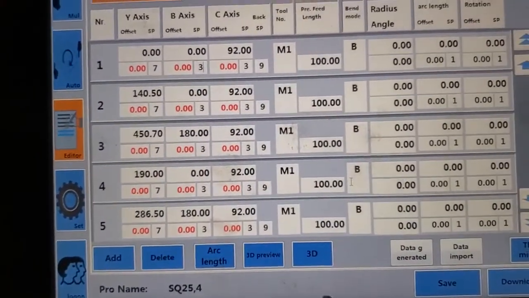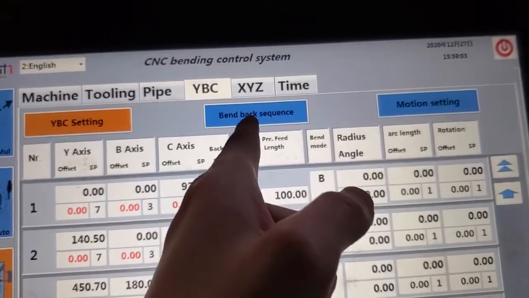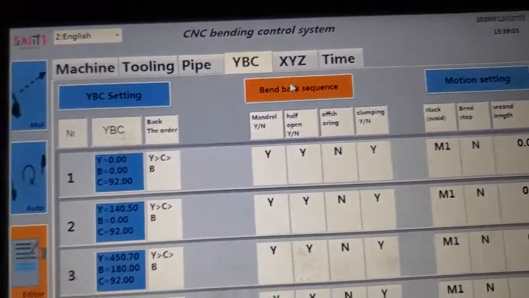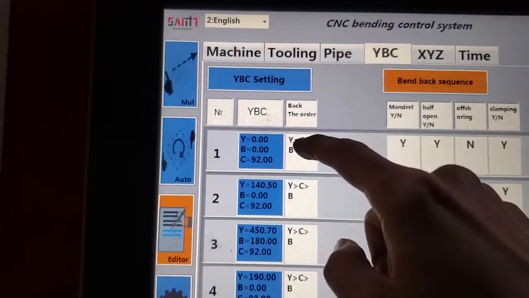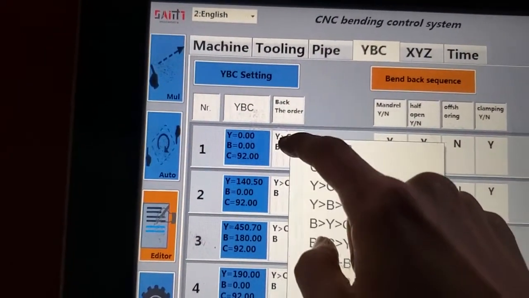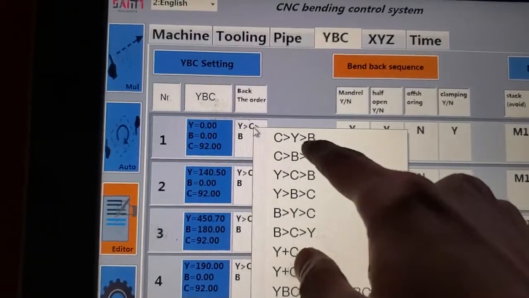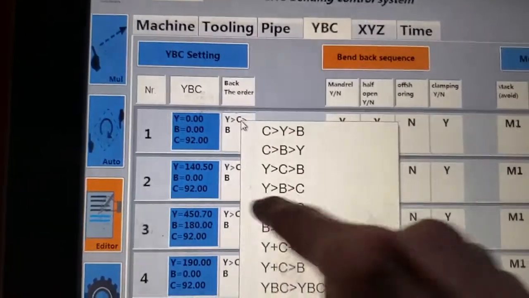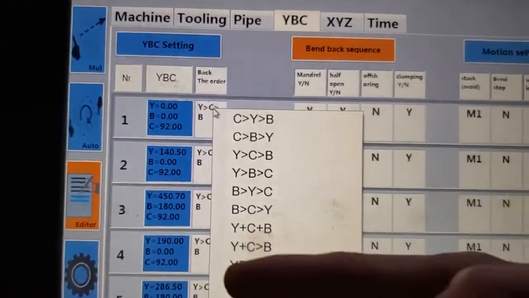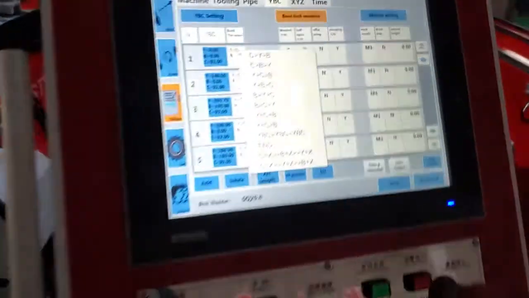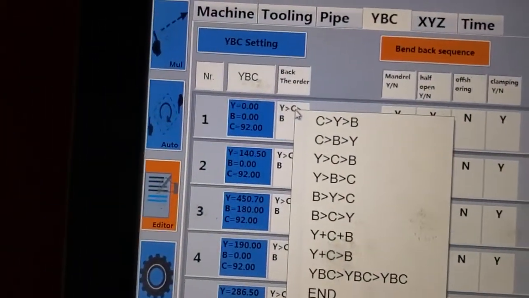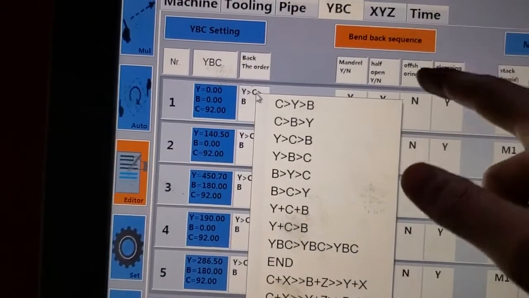And then we can have the bend back sequence. This one we can see the back. We hold it. You can choose the YCB, which means Y first feeding, and C is bending back, and B is rotation. This is the procedure, or we can say the sequence for the bend back.